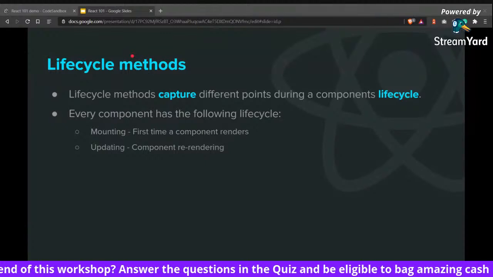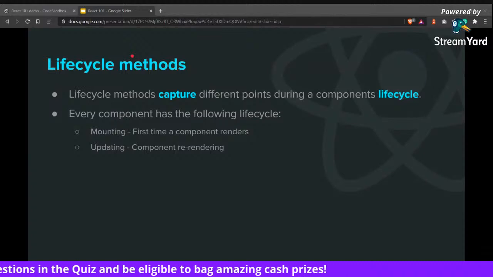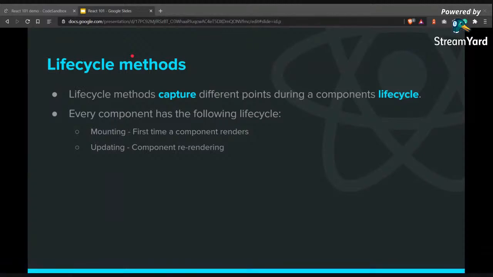Updating, which means component re-rendering. So whenever your component re-renders, which can happen because the state variable has changed, that is known as the updating phase. And the last phase is unmounting, which is when your component is destroyed from your page. So these are the three main phases in a component's lifecycle: mounting, updating, and unmounting.